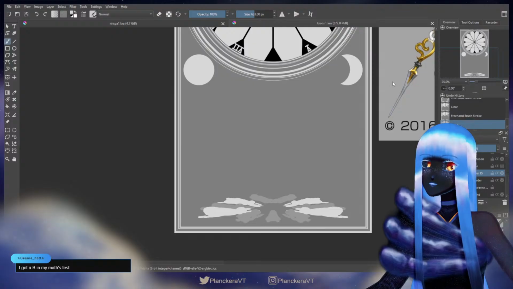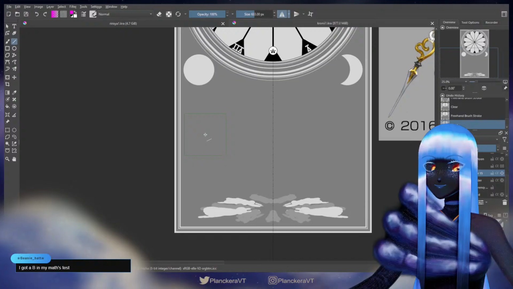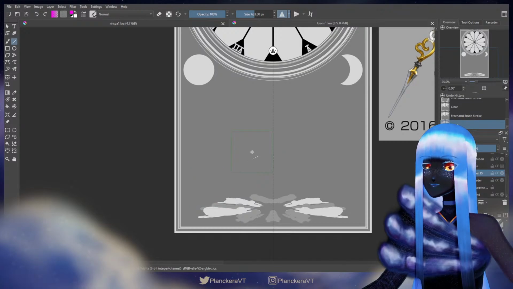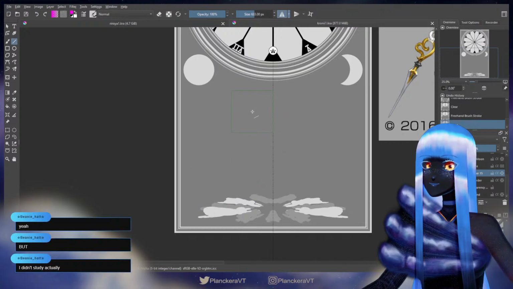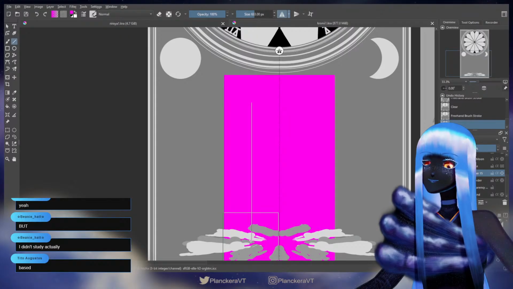I'm gonna grab myself a square brush here, just so that my line tool is square. I'm gonna grab the hot pink. Okay, I guess I'll do the middle ones first. I'm gonna try to line this up dead center here. I probably should not actually be mirroring this, huh?